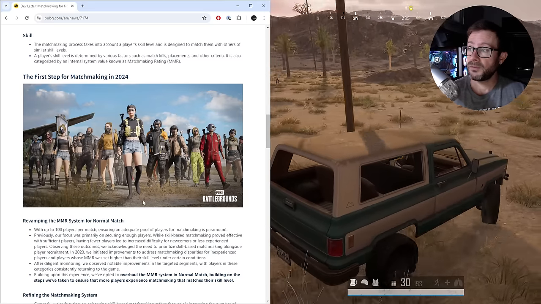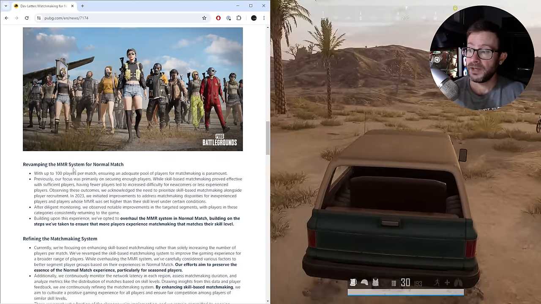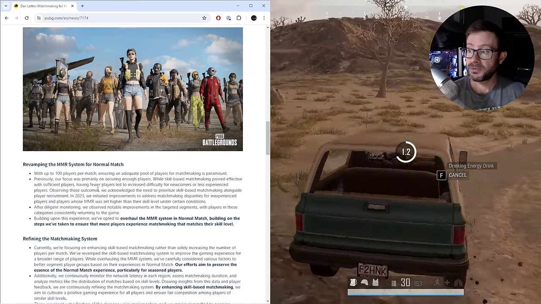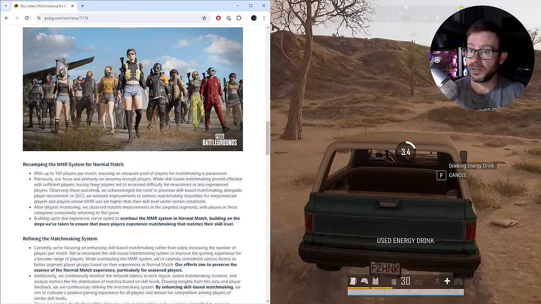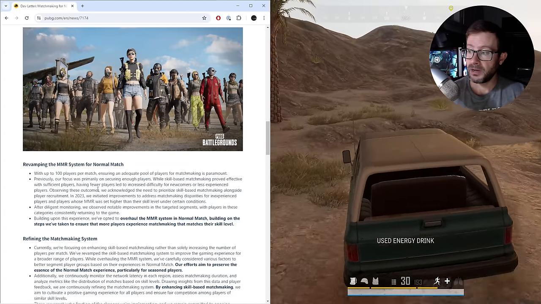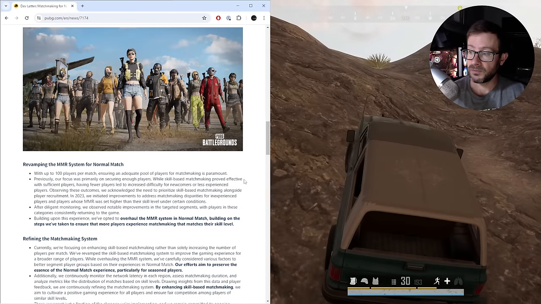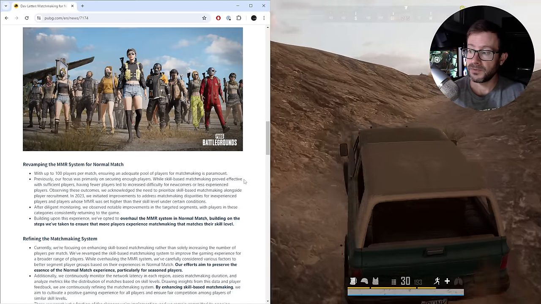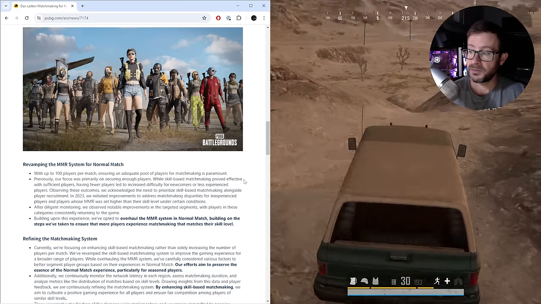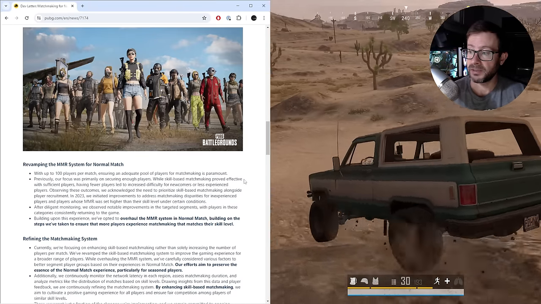The first step for matchmaking in 2024. So here we go with the roadmap. Revamping the MMR system for normal match. With up to 100 players per match, ensuring an adequate pool of players for matchmaking is paramount. Previously, our focus was primarily on securing enough players. While skill-based matchmaking proved effective with sufficient players, having fewer players led to increased difficulty for newcomers or less experienced players. Observing these outcomes, we acknowledge the need to prioritize skill-based matchmaking alongside player recruitment.